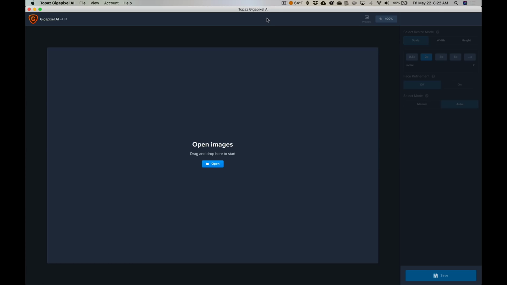Recently, I did a video on Sharpen AI by Topaz Labs, and if you saw that video, you know that I was rather underwhelmed with Sharpen AI. Well, as much as I was underwhelmed with Sharpen AI, I am overwhelmed with Gigapixel AI. Gigapixel AI is awesome, and it does a great job. Now, you may be wondering, what exactly does Gigapixel AI do?